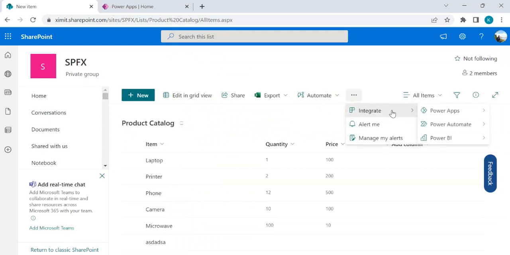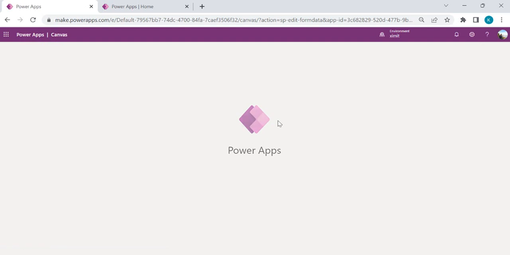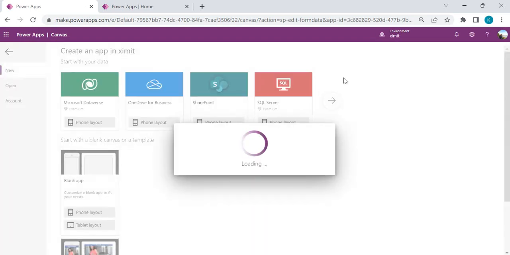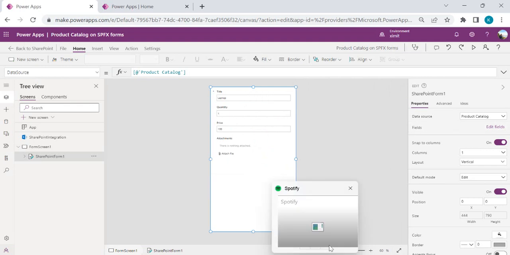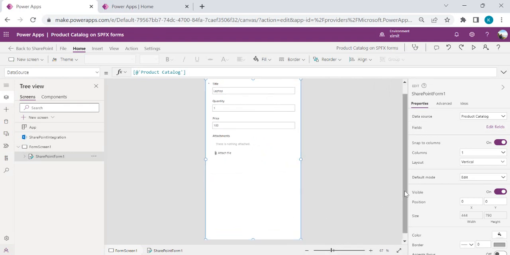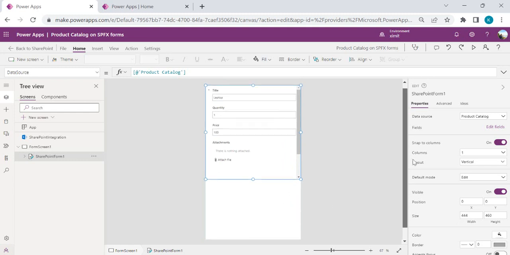So I'll just go to PowerApps, create or customize form. I'll customize this product catalog list form with PowerApps, and there we'll see how the file preview would work. Alright, so I have this form open. I'll just maximize a bit, and I'll just resize this so that this form should not take the entire screen.